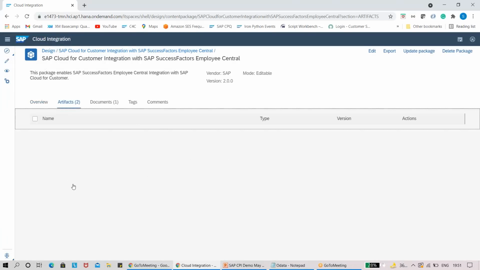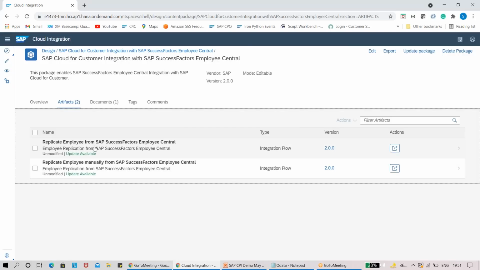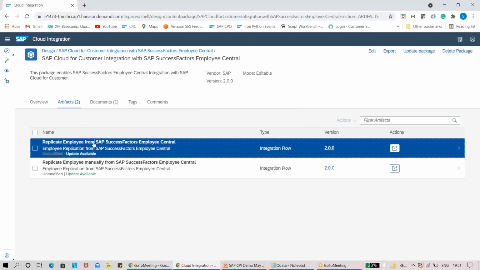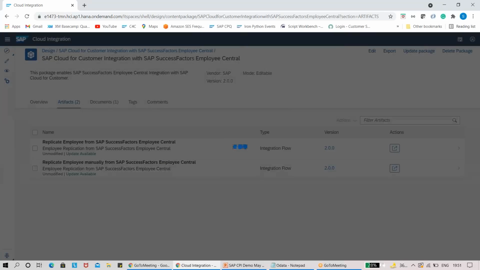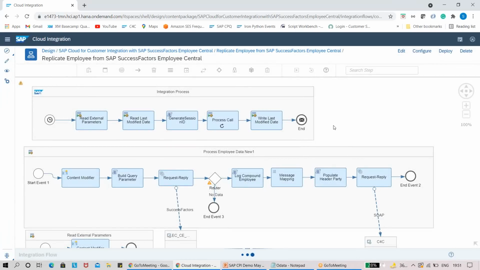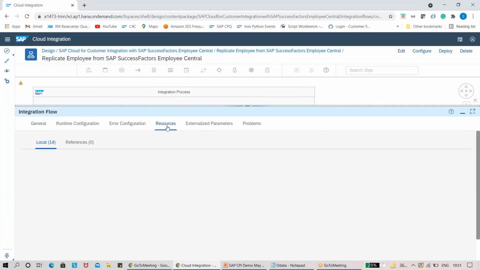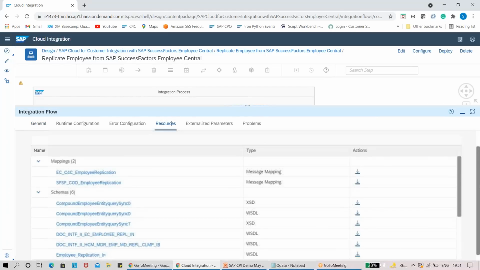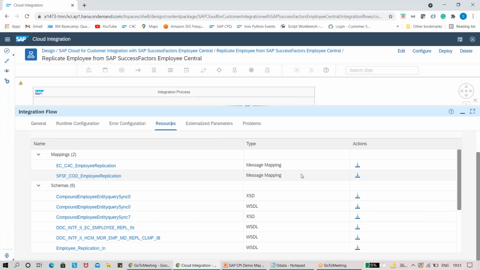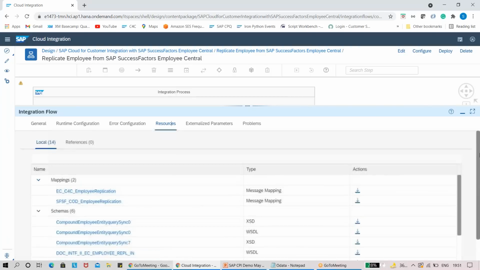I can go to any artifact. If I go here into the global properties of the standard integration flow and go to the resources, I can visualize the different information we have. I can see XSD, WSDL, your message mapping, and everything. You can import it directly into your iFlow also. I think that is still possible.